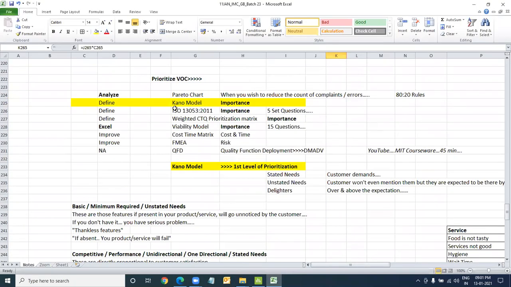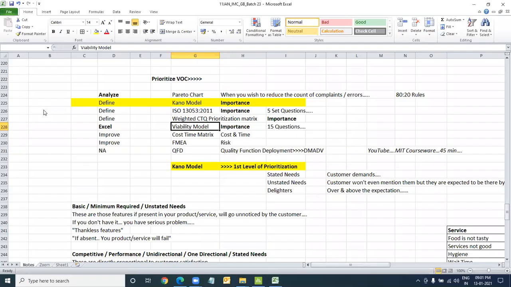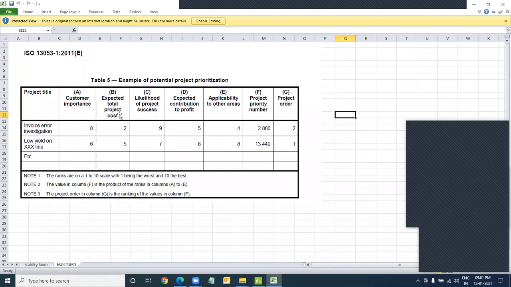So we looked at this viability model. I will be emailing that to you. Let me show you the Excel viability sheet. This is the project prioritization model. So this is the ISO template. See, this is another example of ISO 13053. And then we have got this.